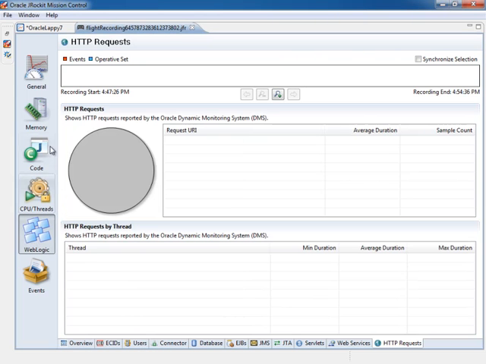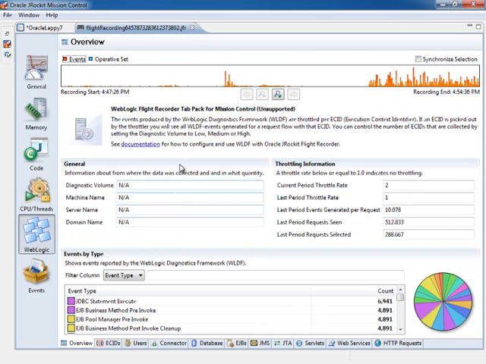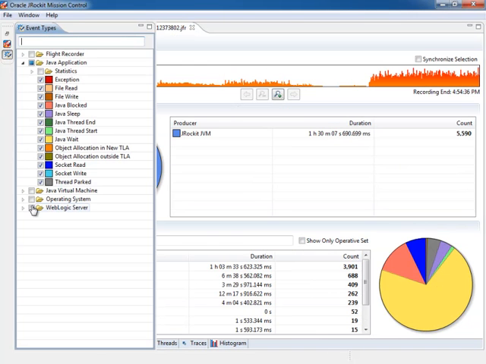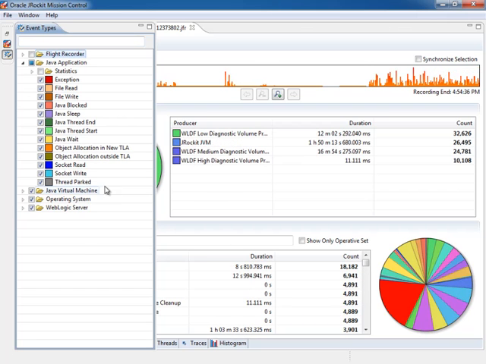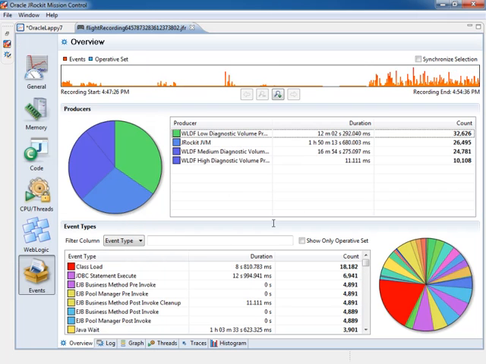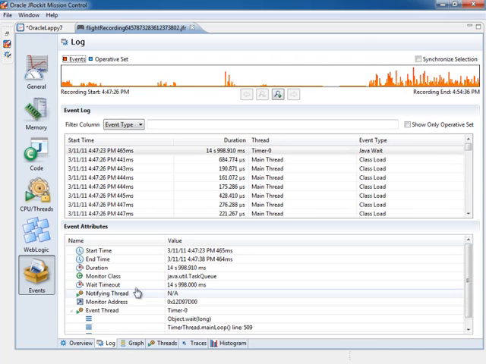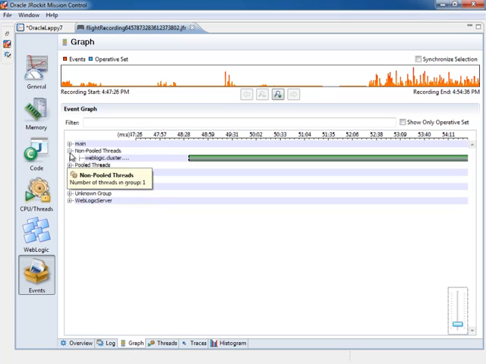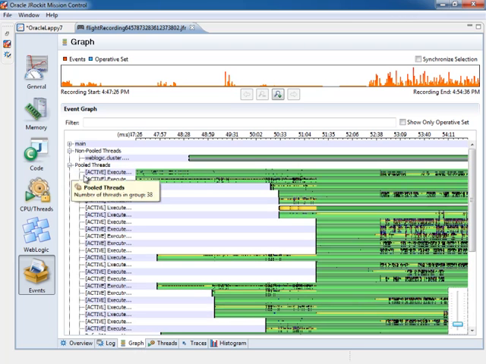So next, let's see what we can see about the WebLogic information. There are 2 tab groups down here. One is for events, and you can choose to enable different events for the Events tab, and then look at different logs for those, and see graphs for threads and contention for the events that are raised by those threads.